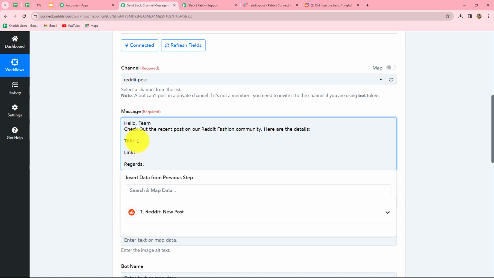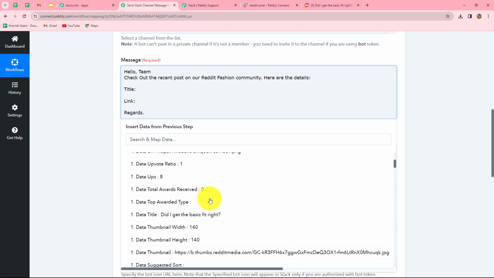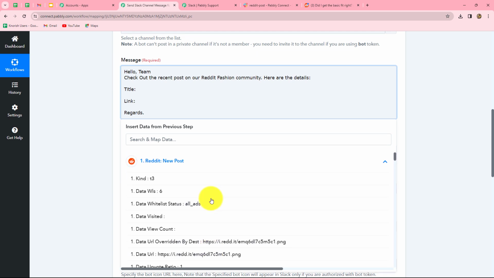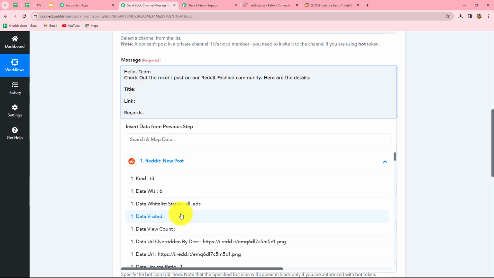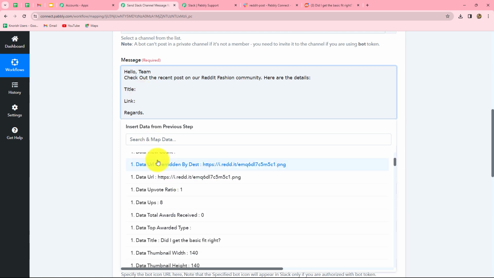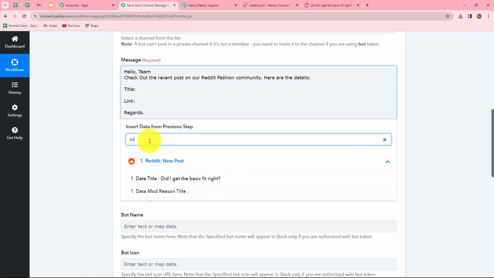Okay. So what we are going to do in the place of title and the link, we are simply going to map the data. Now what is mapping? Mapping is inserting the data from our previous step. Here we can find that our previous step is given, that is Reddit new post. If we select that, we will find all the details related to our post. Okay. So whatever data we want, we will simply select that and it will be mapped automatically. Here first of all, we want to map the title. So let us search for the title here and it has redirected us towards the title of the post.